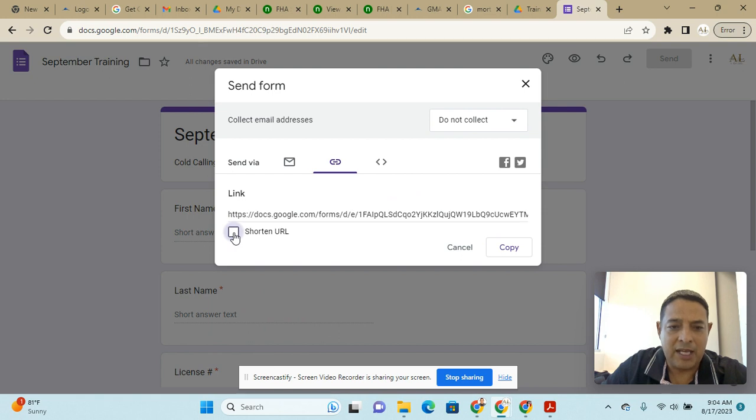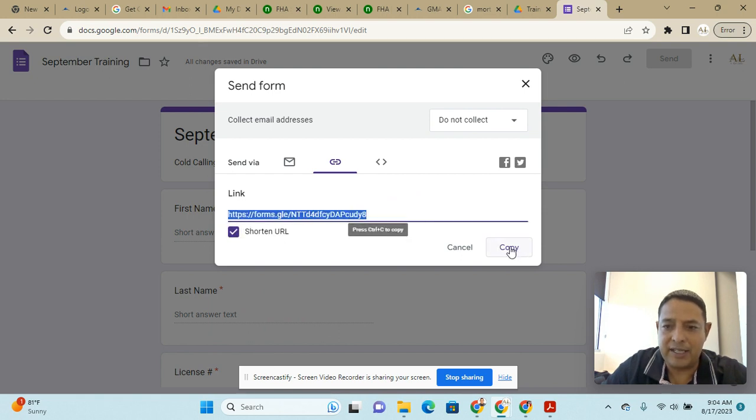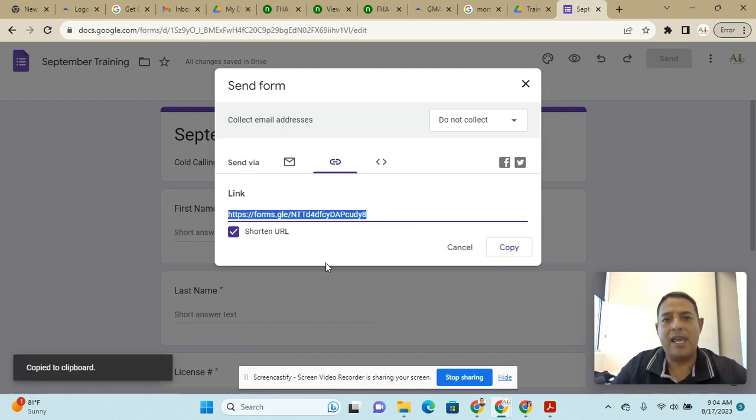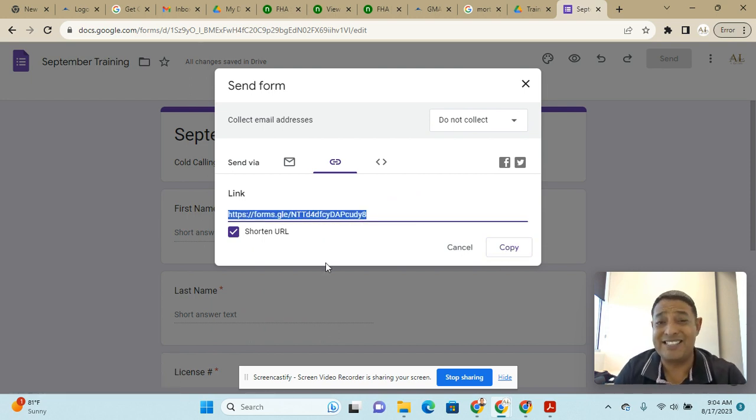I always like to do this, shorten the URL because it's so much easier, right? And here I can copy this link, and from here I can either send it via email or send it via WhatsApp, right? I normally connect my WhatsApp here to my computer and I would just send it out. Or since I have Google Drive on my phone, I can do it from my phone as well, from wherever I'm at. This is it. Once you click on that, send it to them, they will be able to fill out your form. And it's really that simple.